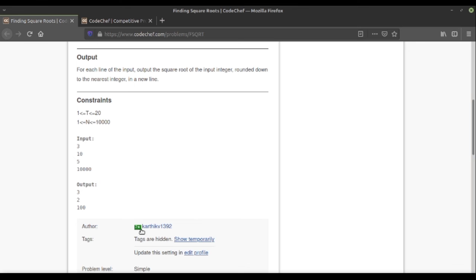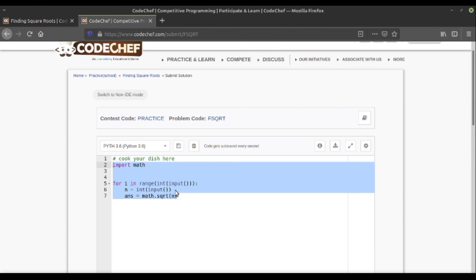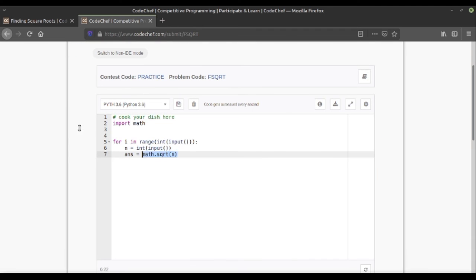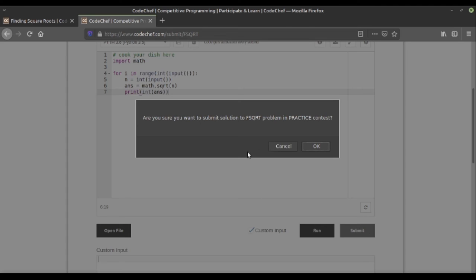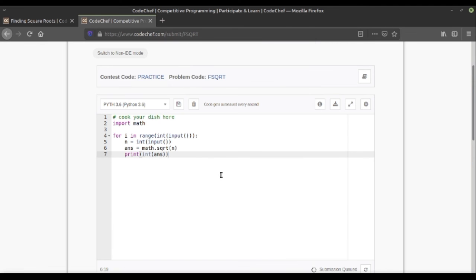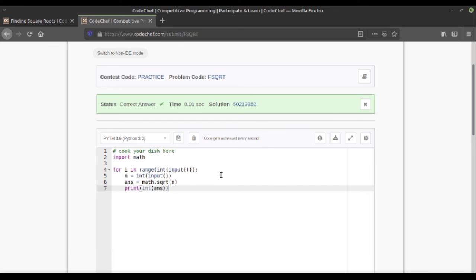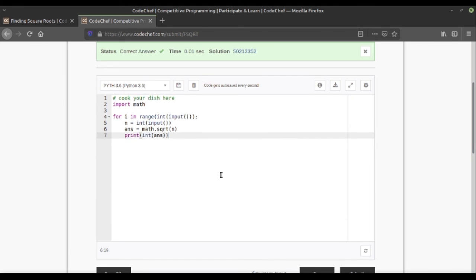Let's copy and paste this, and let's submit. Let's see what happens. Does the int work correctly or has some issues? The int works correctly and we get a correct answer status.